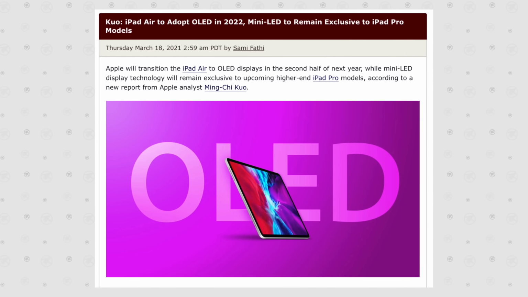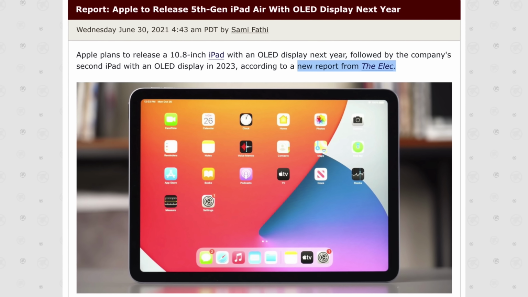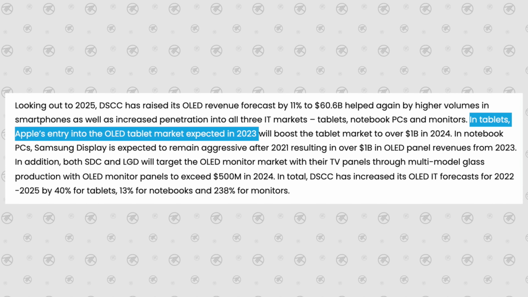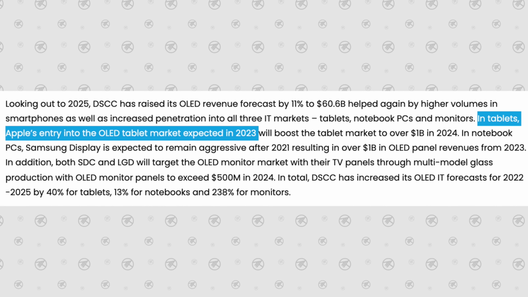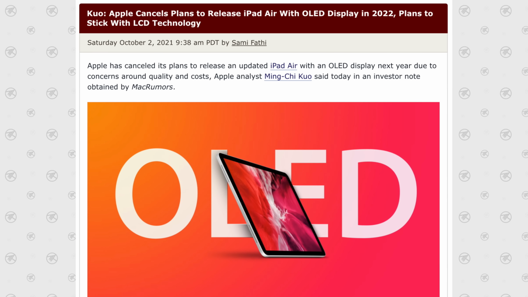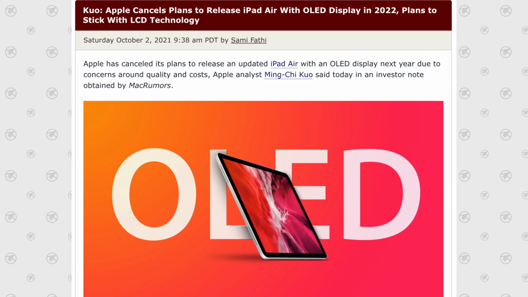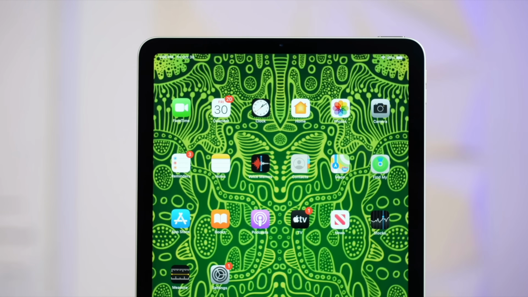Now, getting into the leaks, for many months it was believed that the iPad Air would be the first iPad to come with an OLED display, but that was apparently delayed until 2023, according to Ross Young. And shortly after that, Ming Chi Kuo agreed and said that the 2022 iPad Air will be sticking to the same LCD display that we currently have, which is a bit disappointing.